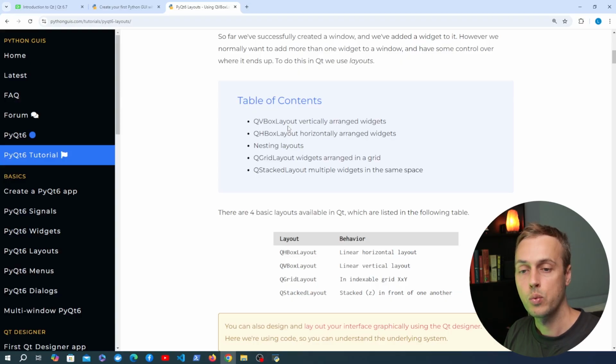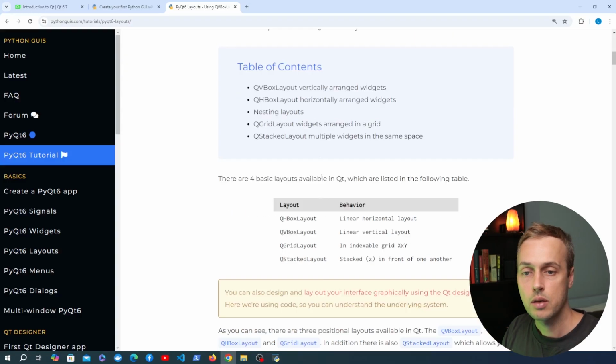set of widgets. We can also nest layouts together, and we can use a grid layout if you want to organize things in a grid. And you can think of that as being similar to the CSS grid if you're familiar with web programming. And finally, we also have a QStacked layout as well if you need multiple widgets to occupy the same space.